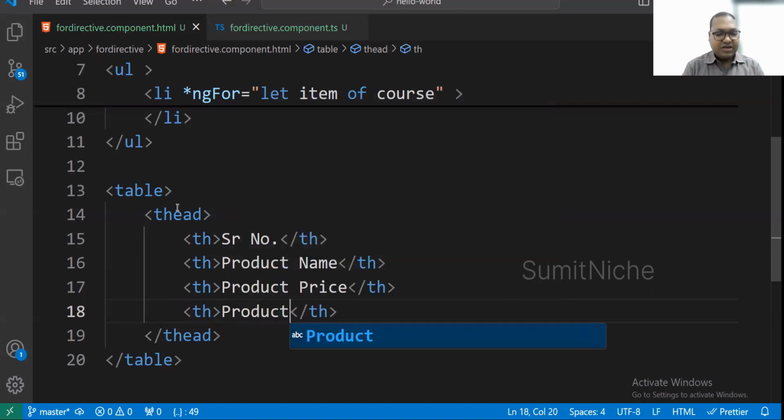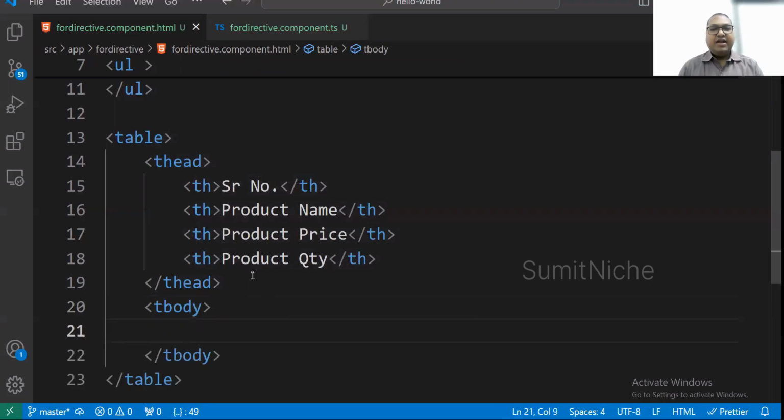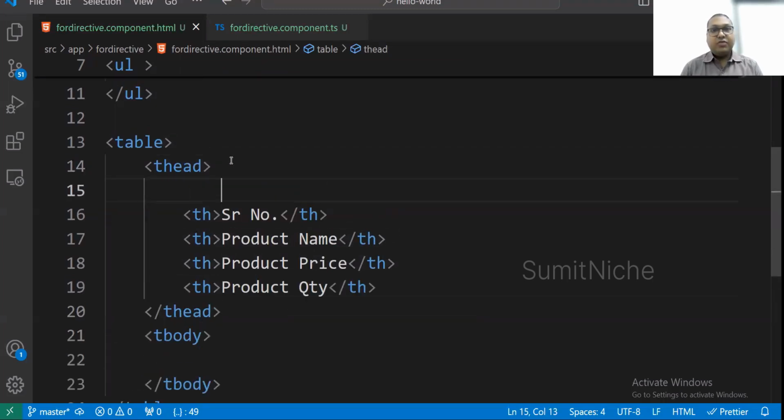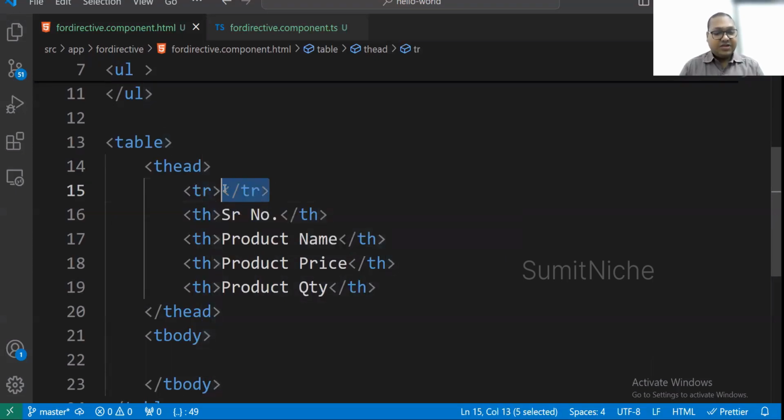So I'm just using a product, and I'm using the shortcut QTY. Without wasting much time, let's use the actual tbody. Inside that tbody, okay, I forgot one more thing here. I just want to create a row. Inside that row, I want to display all these things.